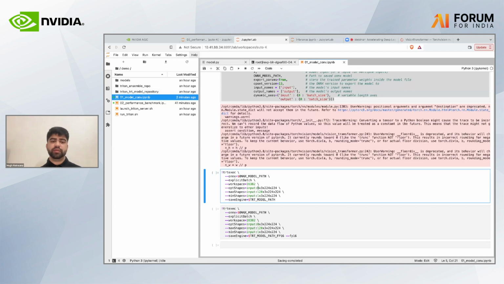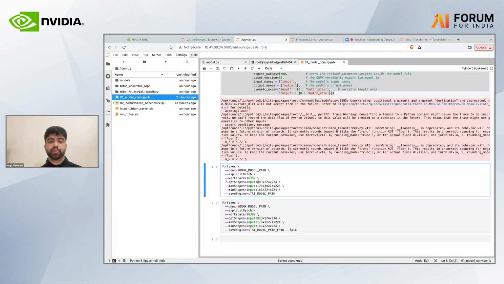Again, this is just one of the optimization shapes that I'm giving, but you can set the minimum shape and the maximum shape. That means the TensorRT model created through this process will not be able to take a batch size greater than 128, and the smallest batch size it can take is 1, while it optimizes the engine for a batch size of 8. This is what it means: OPT stands for optimization shape, max shape stands for the maximum input tensor that the model can take, and min shape stands for the smallest tensor that the model can take.